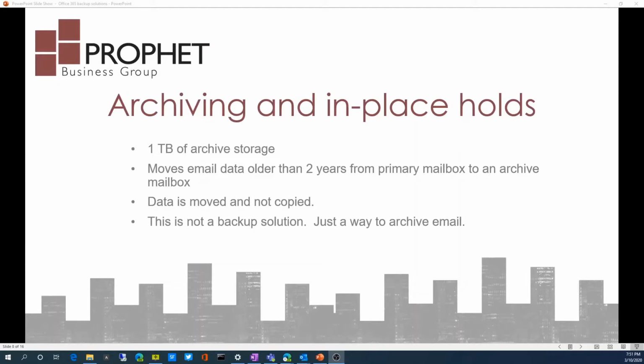There's also archiving and in-place holds in Office 365. Usually it's 1 terabyte of archive storage. This process moves email data older than 2 years from your primary mailbox to an archive mailbox. Data is moved and not copied. This is not a backup solution, just a way to archive email.